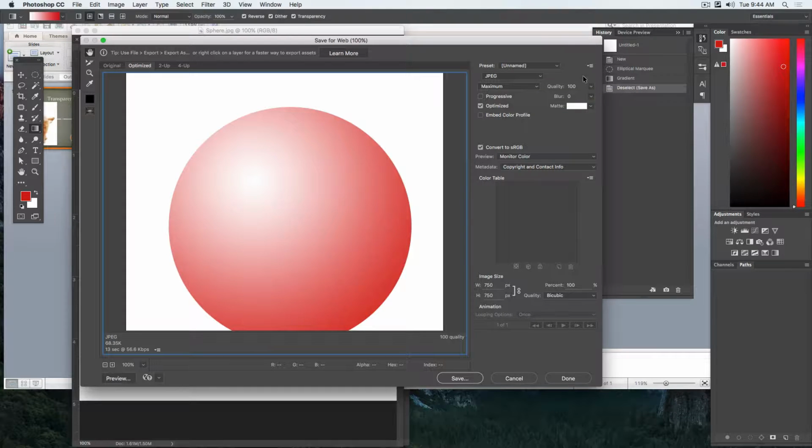I can change up the quality of it. I can change up some more different things. And even if I look down at the bottom, you can see the size of this one, roughly what the size would be. So 68 kilobytes. If I change the quality, watch the quality change on your screen.